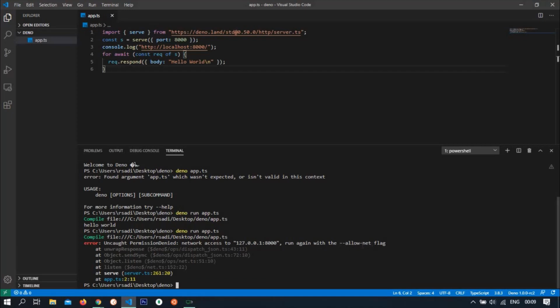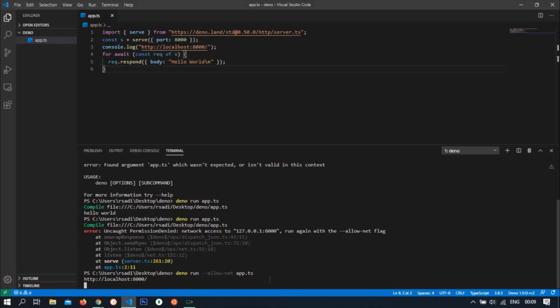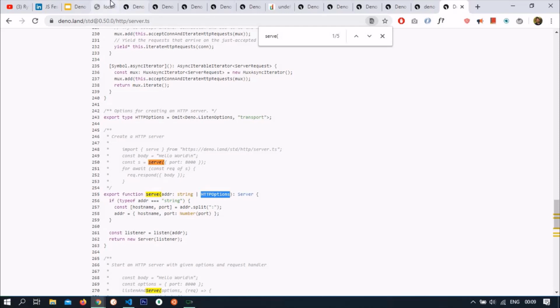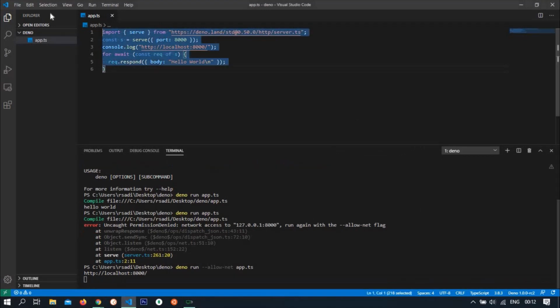Right now we need to explicitly tell it that I will be open to the internet. So you need to say deno run --allow-net app.ts, and it's running. So right now we can go to our browser. You can see it's running. Okay, so we'll dive deep into this serving file, or creating a server for a web application.